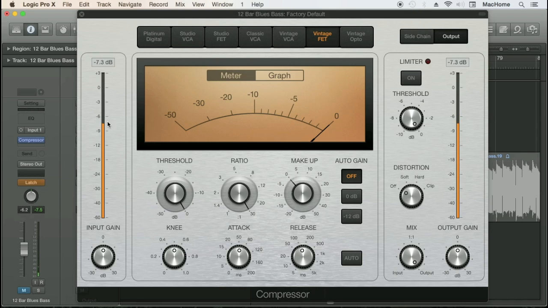We have to detect the highest peaks, which are above minus 9 dBs, right? So I'm going to set the threshold around minus 9, minus 10. So what this is going to do is to reduce this part of my signal, okay? So it's around there. Let's hear it.